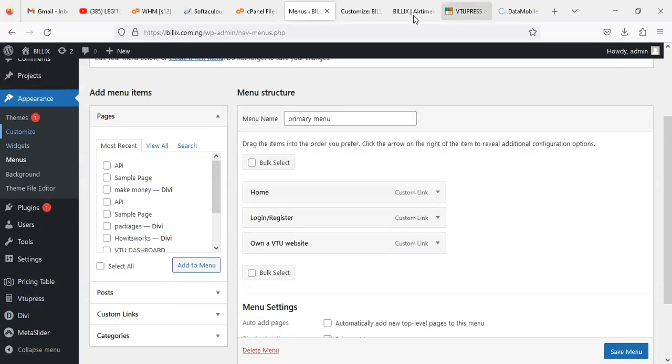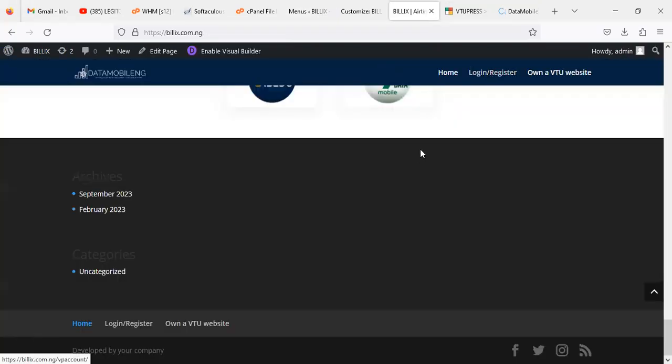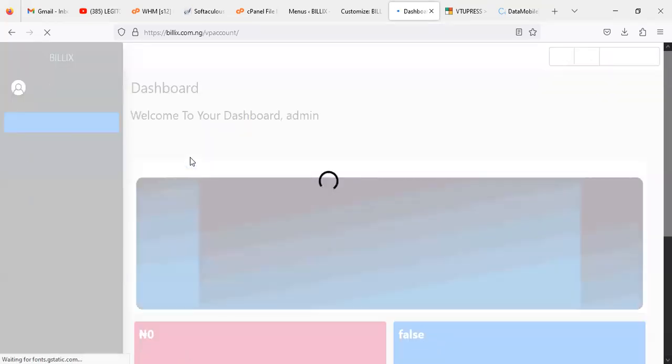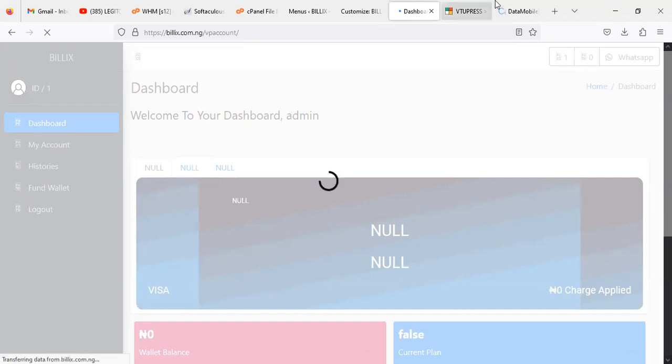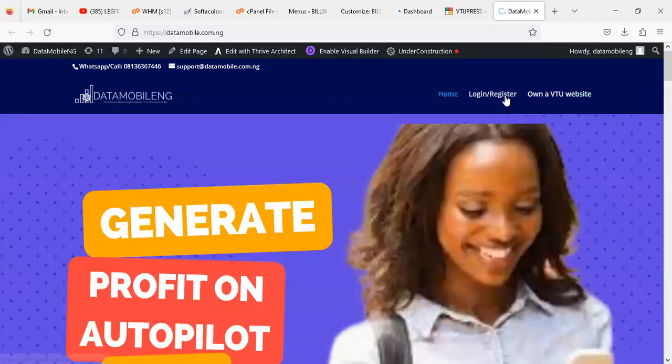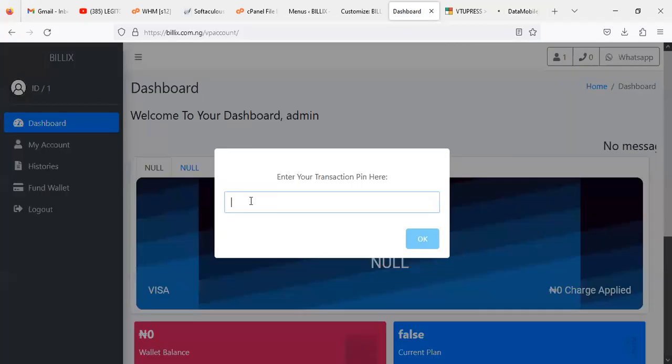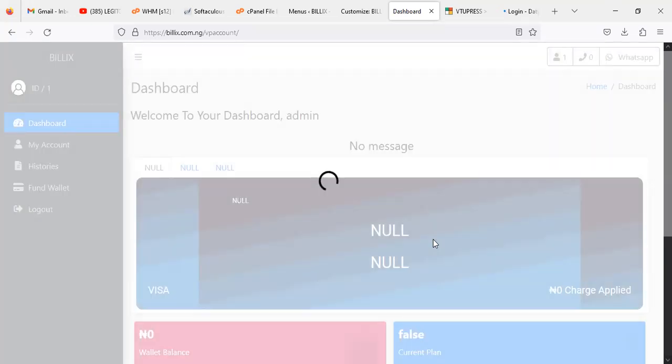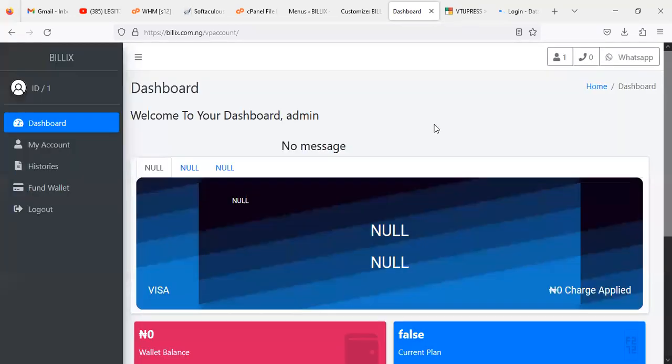Now, the next thing I will also test, because we have done everything. If you click on login, you can see that I'm logging in, right? Because you may think, oh, you have done everything. But the environment is different. If you go to login now, register on Data Mobile. Remember, this is Bilex. So the first thing you'll be prompted is to define your pin. So I'm using a default pin here.